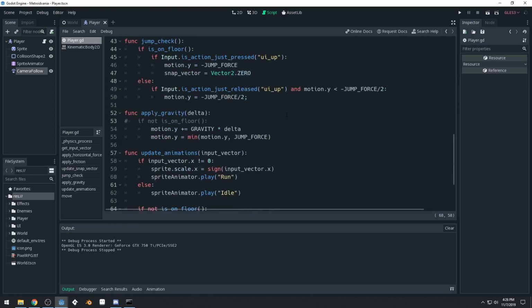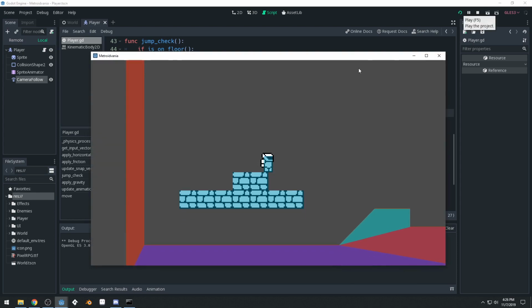The other benefit of this is, remember how we had to apply gravity all the time? Well, now we can set it to only apply gravity when we're on the ground, so we can uncomment that section.